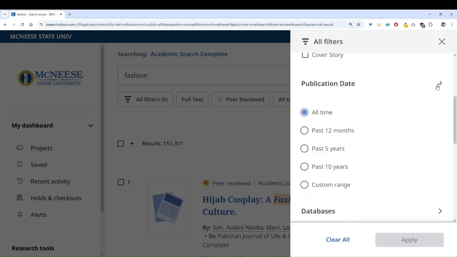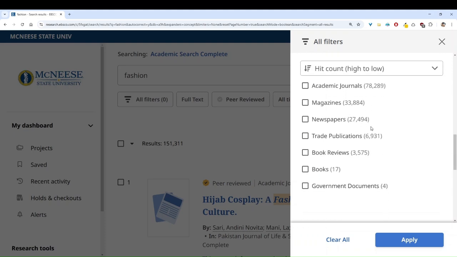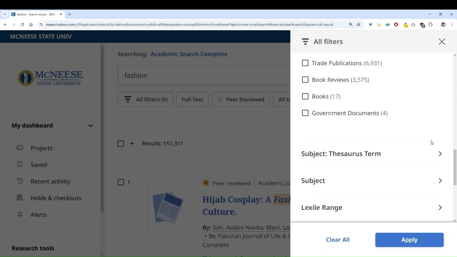One of the most important limiters will be for the publication date. If you're searching trends in medicine or business, you'll want the most recent research. However, if you're interested in something like history, the date will be less important for you. You can also narrow down your search results by source type. This is especially helpful when you have assignments that want you to use a variety of sources.